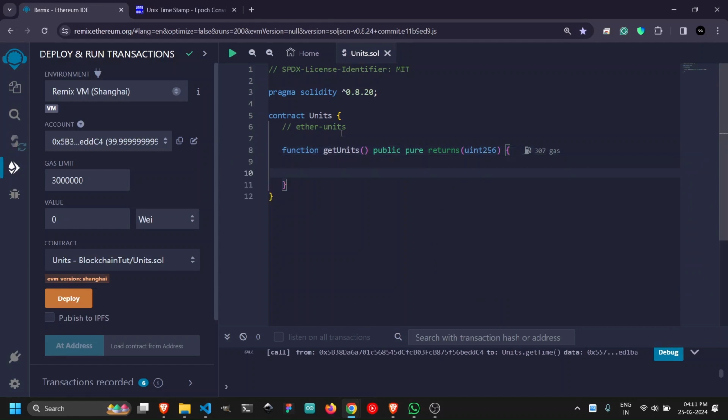Okay, so as you know, we have the smallest unit, Wei, which is the smallest unit, like 1 ETH equals 1 multiplied by 10 to the power 18.